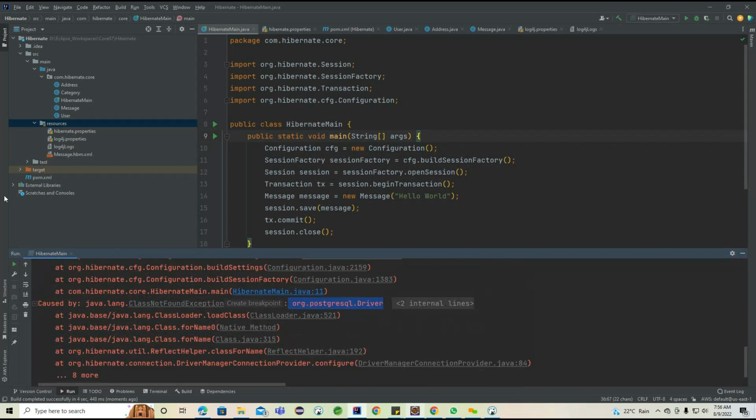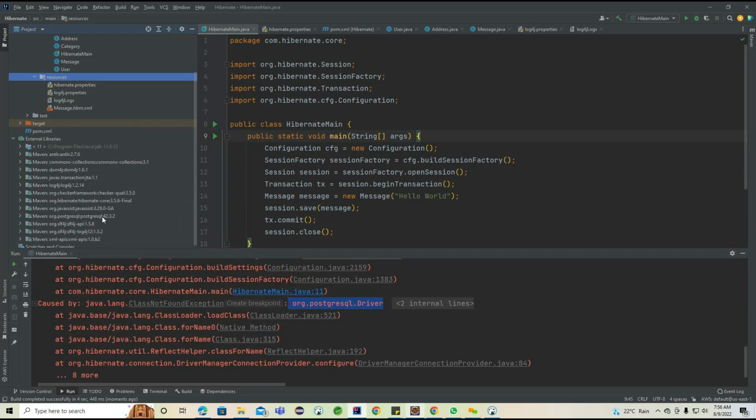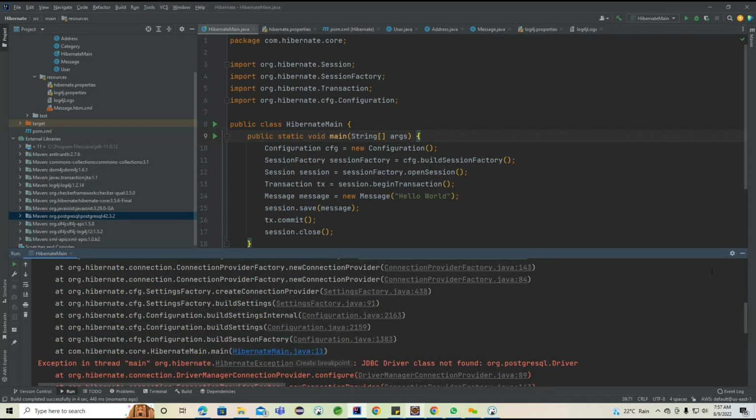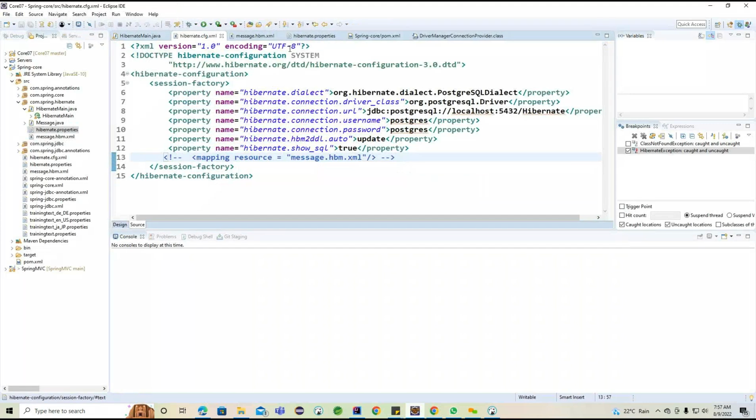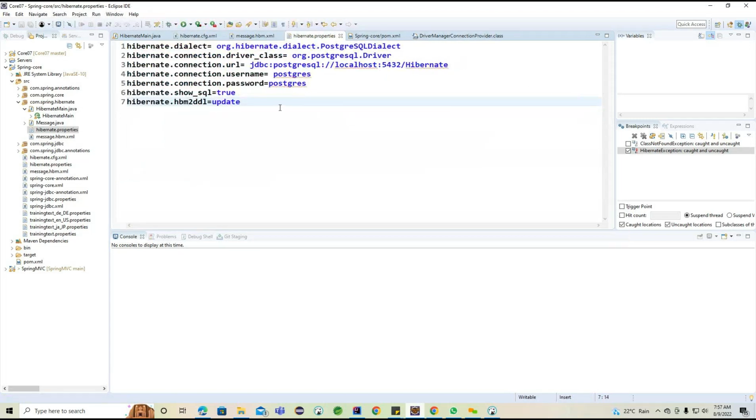So it's the issue of the Postgres driver only, but I hope the driver is available here. Postgres. So I think it is not loading here. Is it because of this particular Hibernate driver class name? I think the key we are using is different here. So let's see, hibernate.connection.